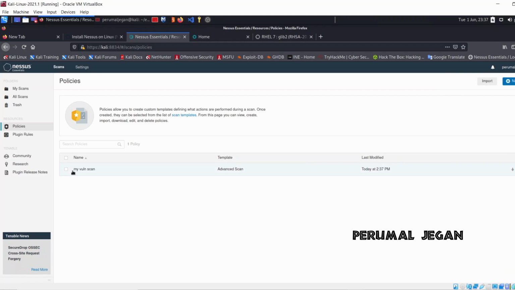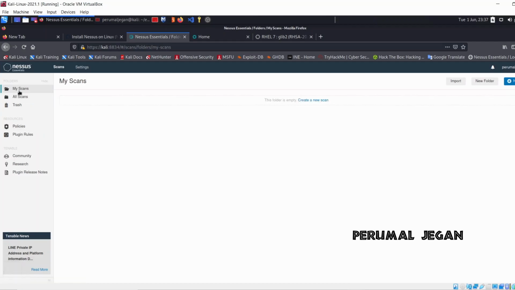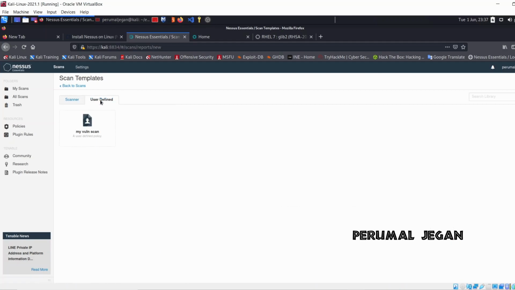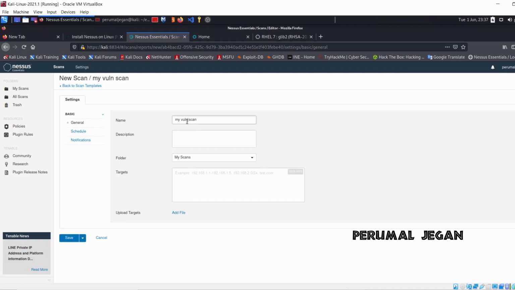So I saved the policy, I created my own policy named my vuln scan. Now all we need to do is initiate your scan by clicking the new scan button. Here, these are the predefined policies. I'm going to use the user defined one I created a while ago, the same name, and the next is you need to add the target by separating with a comma. 10115, one of my targets, and 10118. These are my two targets.